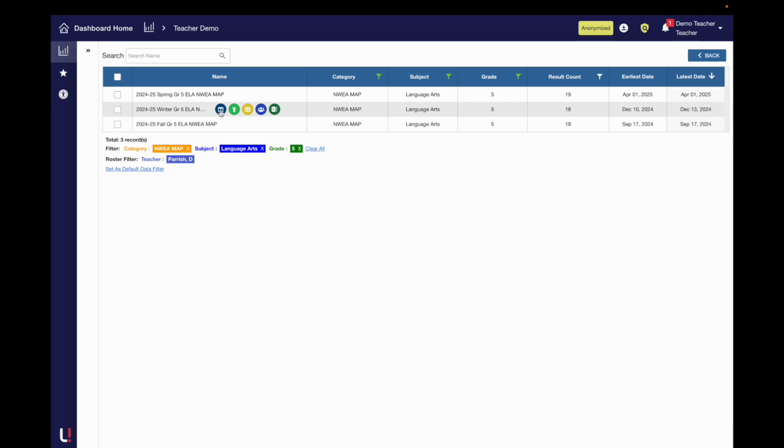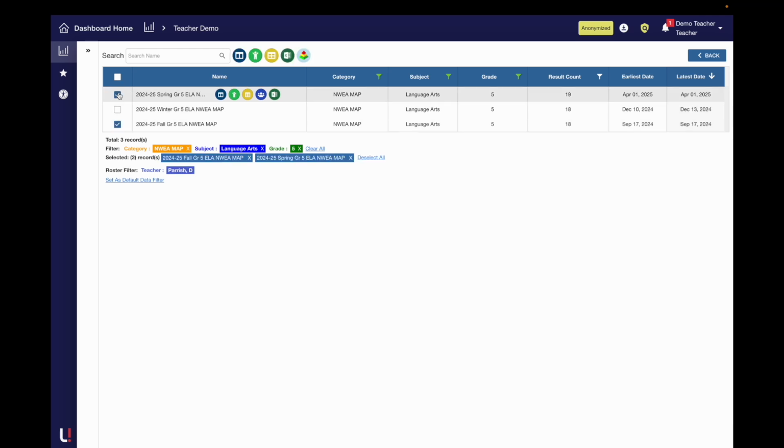Notice when I hover over any one of those data points, I see icons displayed to launch reports for that specific data point in that row. This is very useful if you want to analyze a single data point. However, in this case, we want to look at both the fall and spring results. You'll notice that my selected records are confirmed down below, as well, with the checkboxes. But now that we've selected both of these, rather than clicking in the row, I'm going to click the icons at the top of the table.